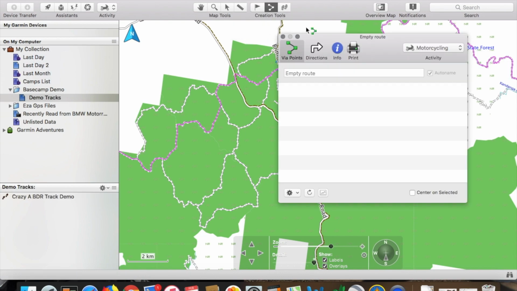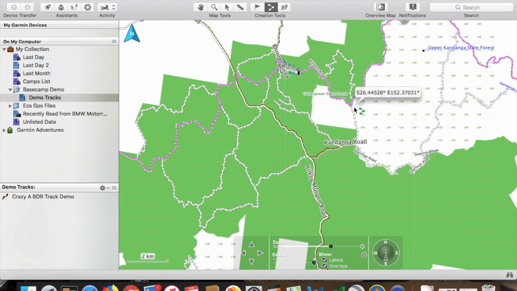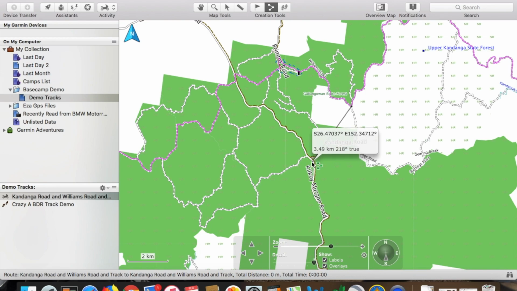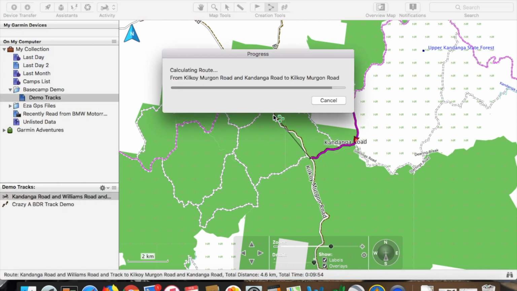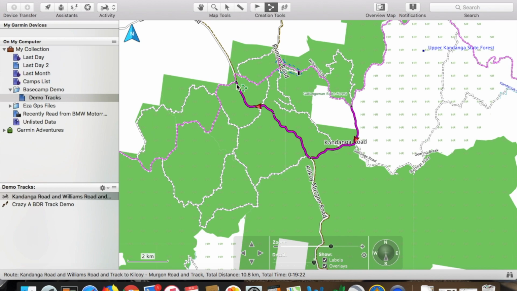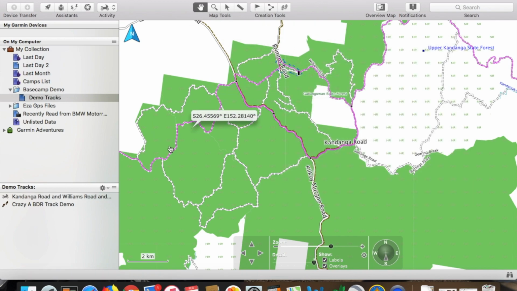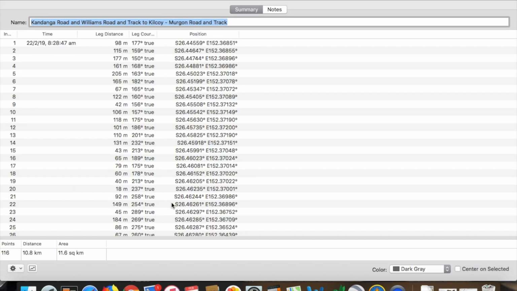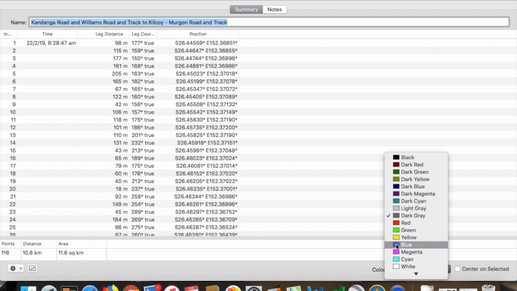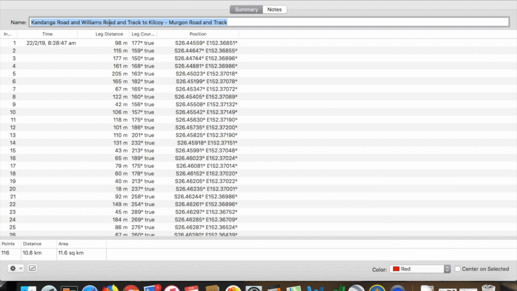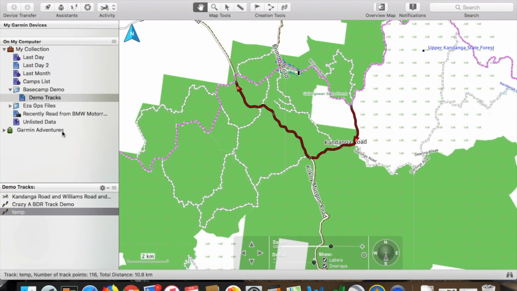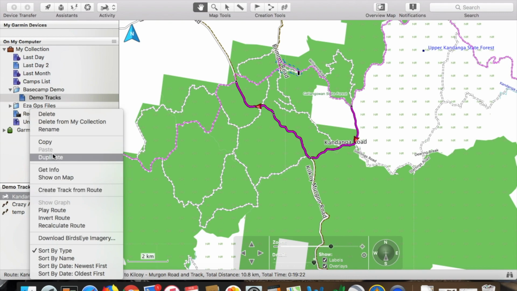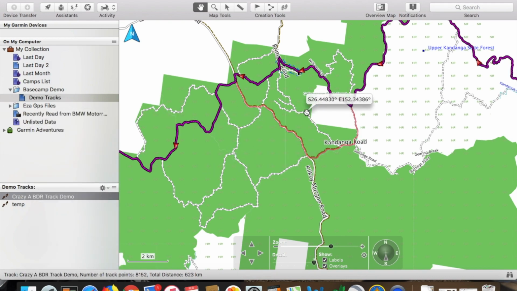So what I do is I use the route tool to mark out my tracks, because I just reckon it's easier than marking out the track bit by bit. So that's made that there as a route, but I want to work with a track, so I'll convert it to a track. I'll make it a different color so it stands out, and I'll call it temp for now. So now I've got that as a track. I'll delete that route now. So there it is there.